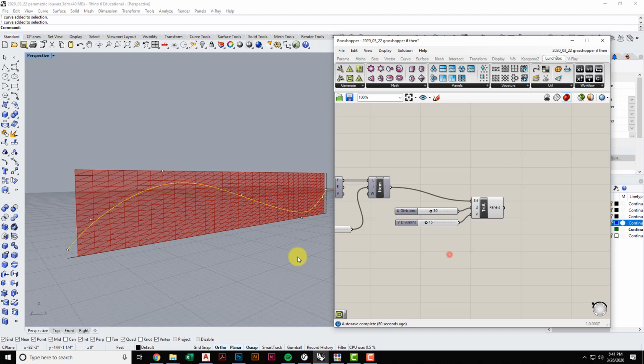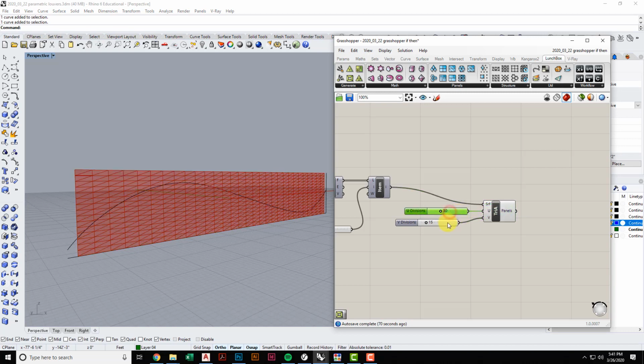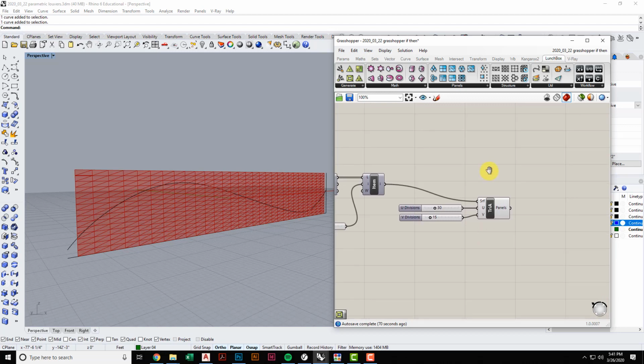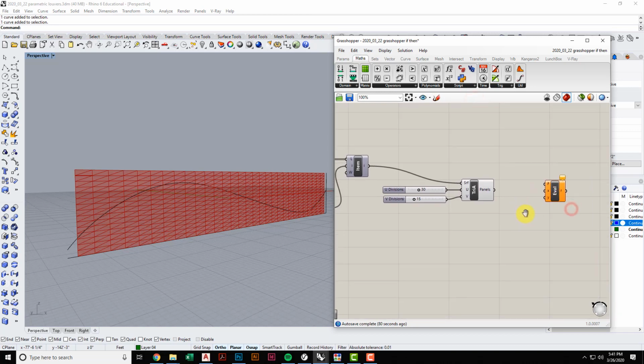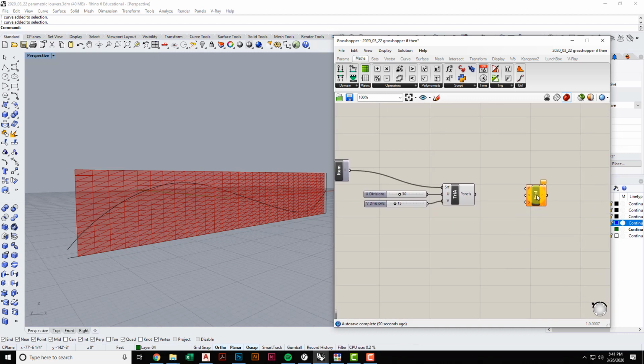So to do that from a Grasshopper standpoint, and it's very common in scripting to just write that into a script. But from a Grasshopper standpoint, the method I like to use is going to Maths, Script, Evaluate. And evaluate does exactly what it says. It's going to evaluate an expression. But from an expression standpoint, I'm going to keep this really, really simple. So my evaluation plug has nothing in it yet. I'm going to right click it.